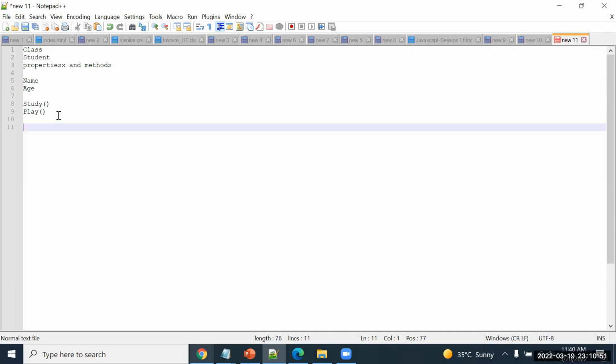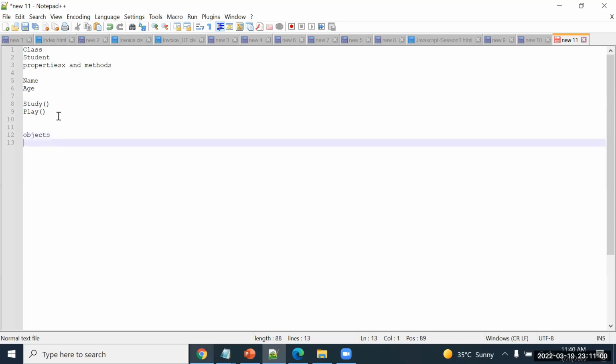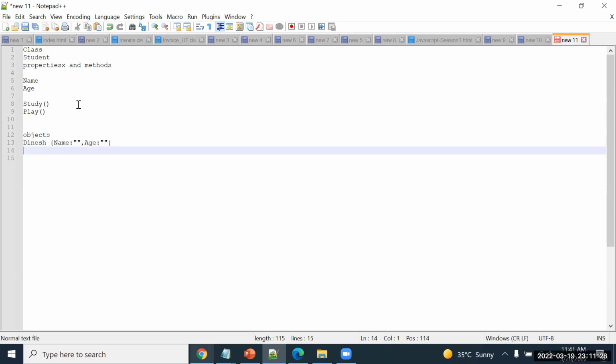And the objects are the instances of the class. So instances means it will have real-time data. So for example, for object one, let's say the person name is Dinesh. So this is one object. He will have his own data, right? The class will have only metadata. The actual data will reside in the objects only. So his name is so and so. Age is so and so. So object two is Priya. So here also we will have its own data.